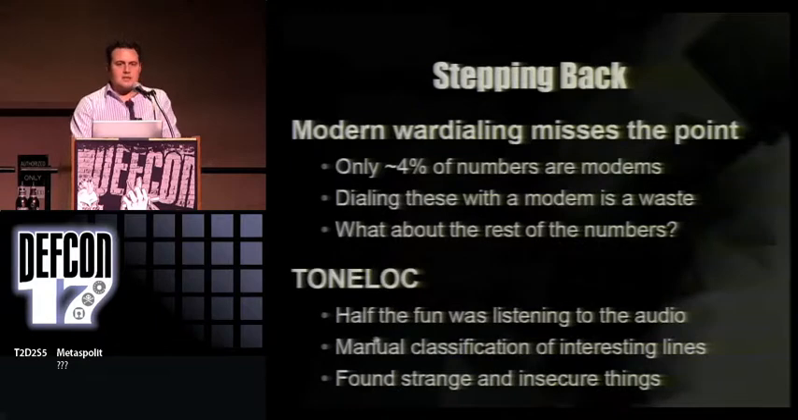So I kind of stepped back and said, okay, the problem with what I'm doing isn't that I've got bad hardware or I can't code. The problem is that only 4% of the devices out there are actually modems or faxes. So what's the other 96%? There's got to be something cool in that other 96% of the numbers.